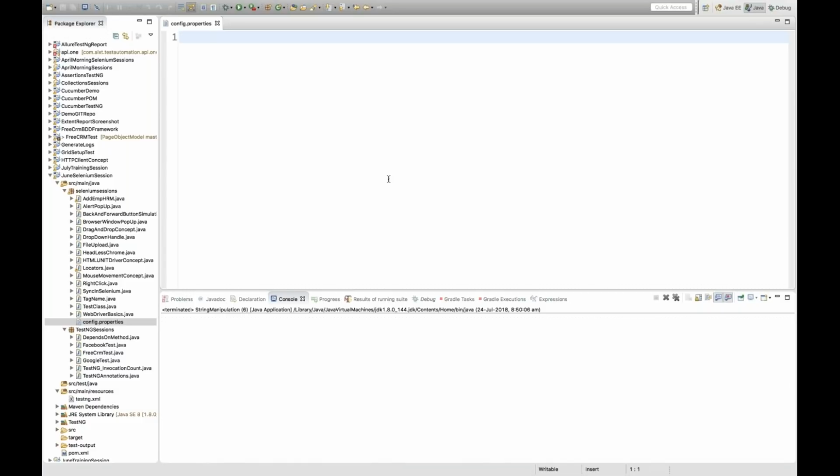And it's a very famous interview question as well, how to read properties, and it will help you while designing the framework as well. So simple properties, let's see, my property name is browser is equal to Chrome, right? Browser is equal to Chrome. So this is my property.